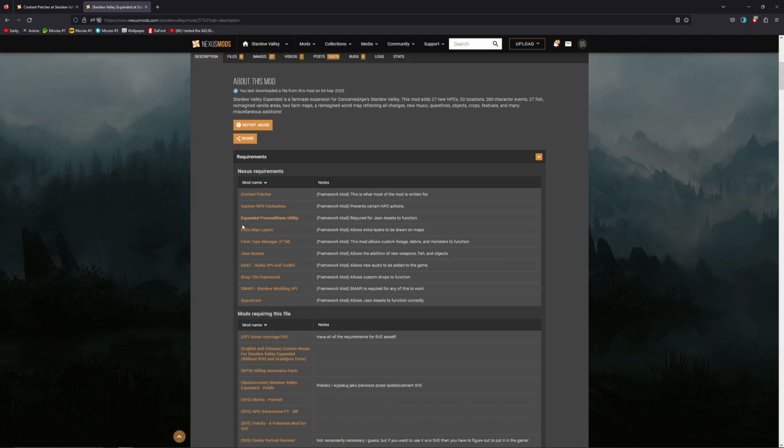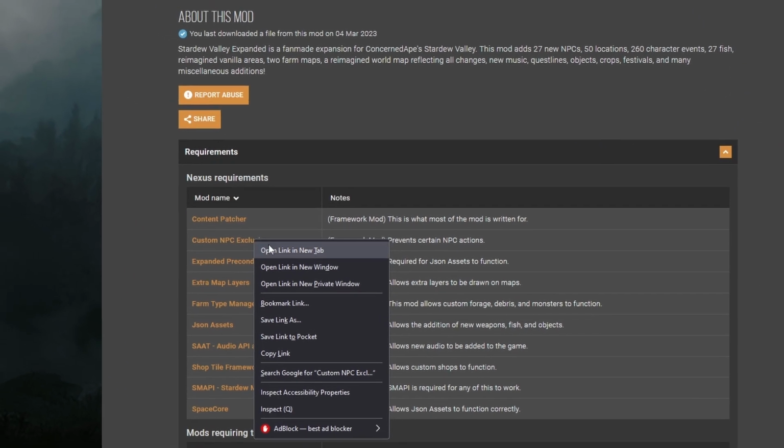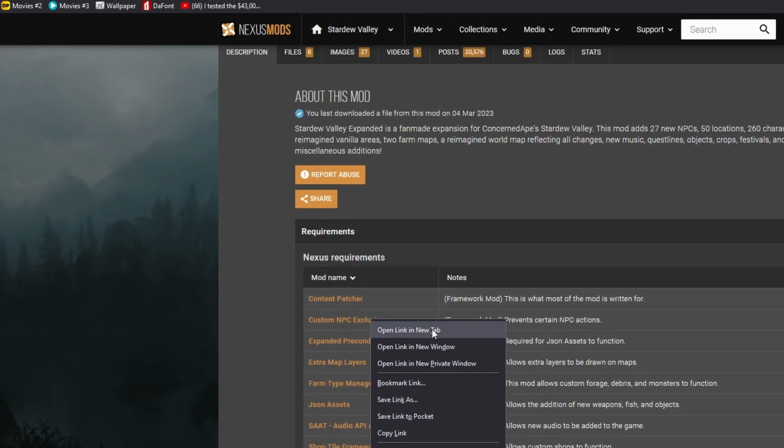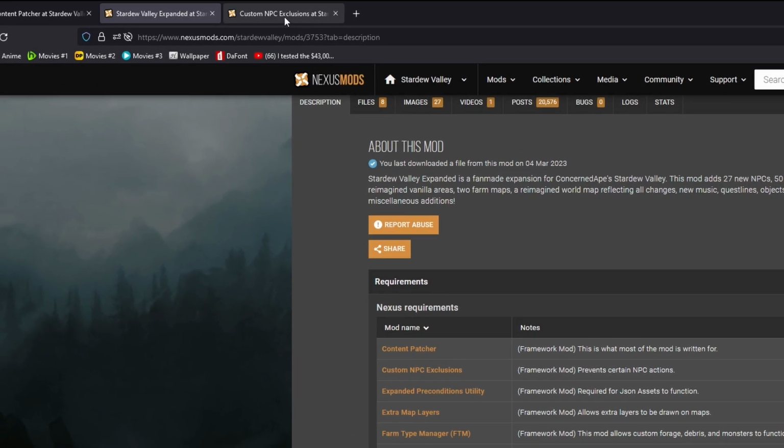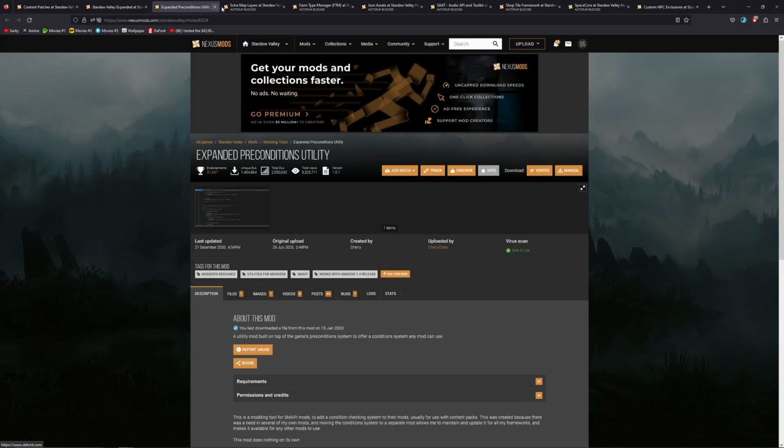So to download these really easy, you can just right click and do open link in new tab. That basically just brings it to another tab, and you basically can do that on all of them. So now I got all the mods up here, so now I need to install them.